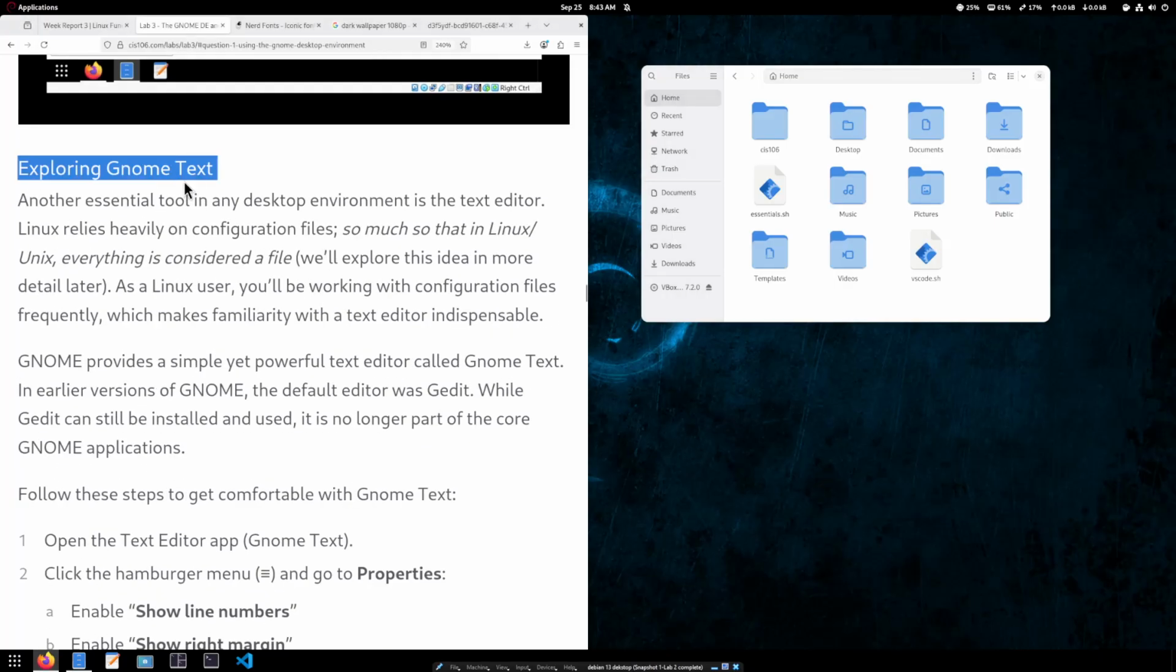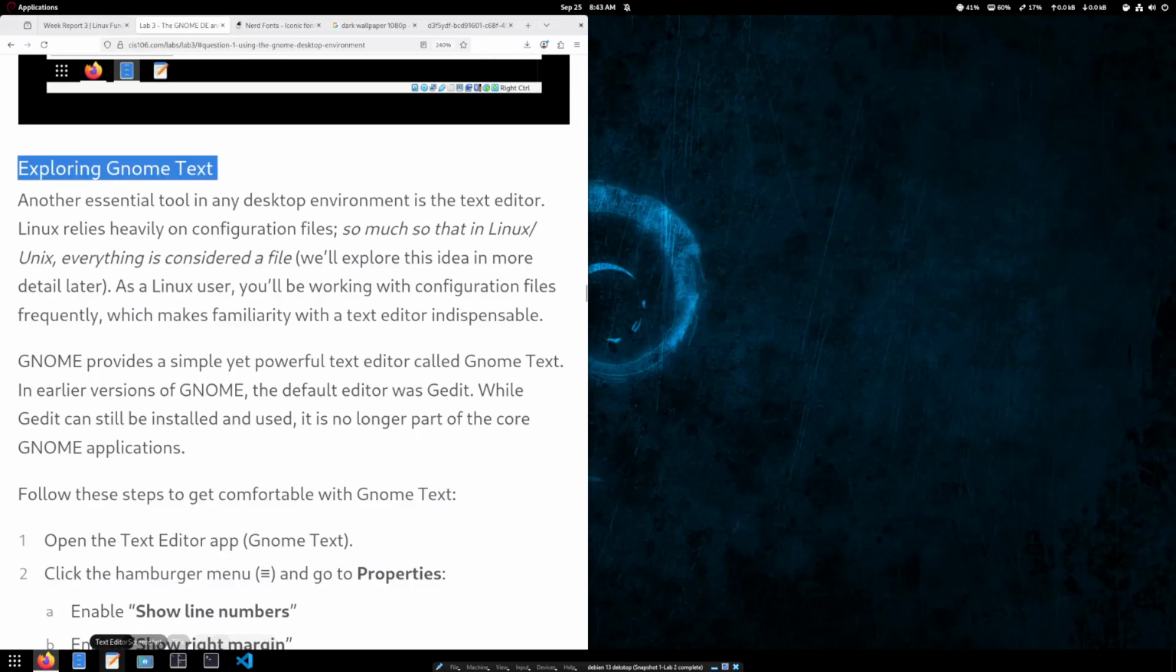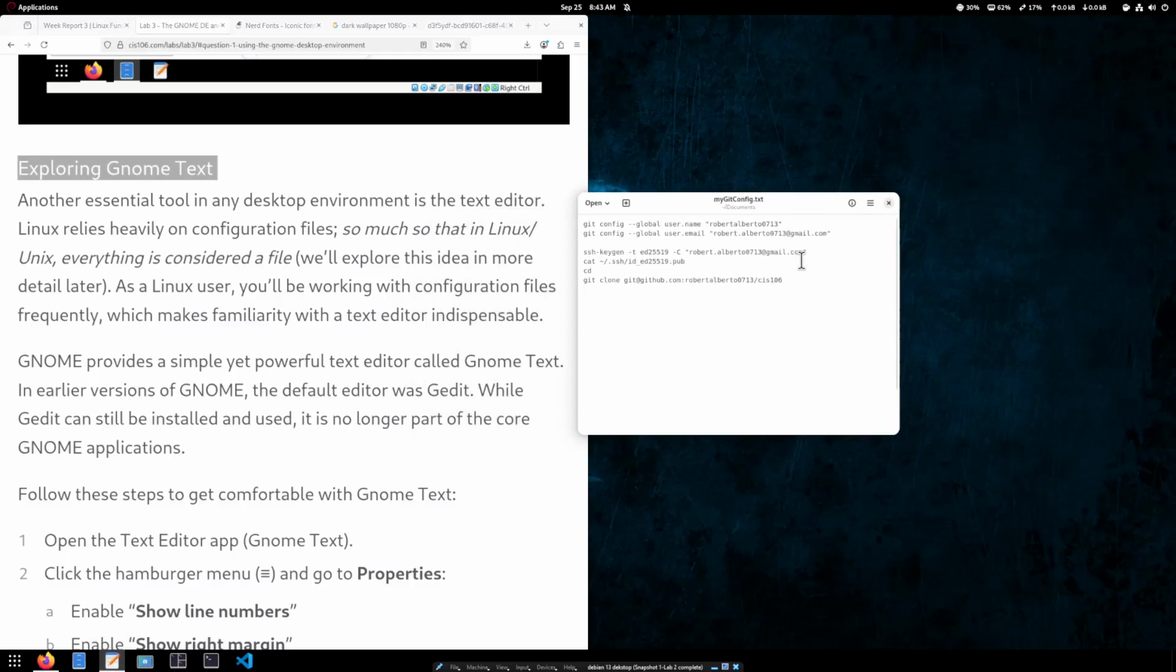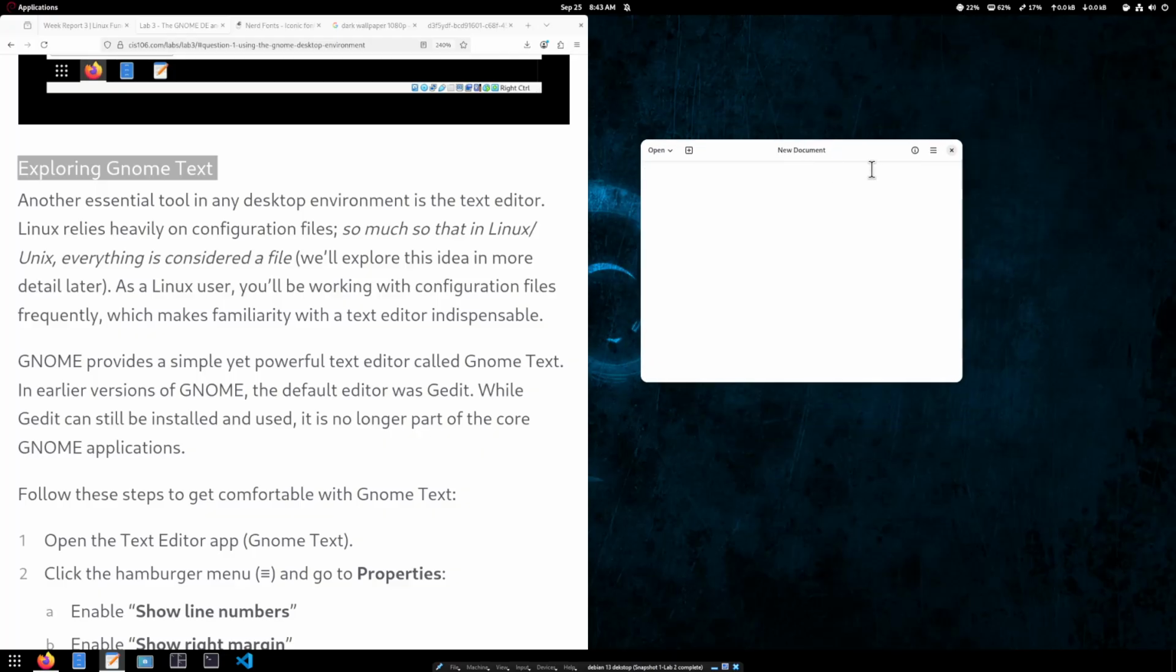Okay, now let's explore the text editor, which is another canonical tool of a desktop environment. I have my text editor application over here. Let me just create a new document and close this one. Now, there are a couple of things that we want to modify from this, and I'm going to show you where you can find them. And of course, you can revert them if you don't like them.